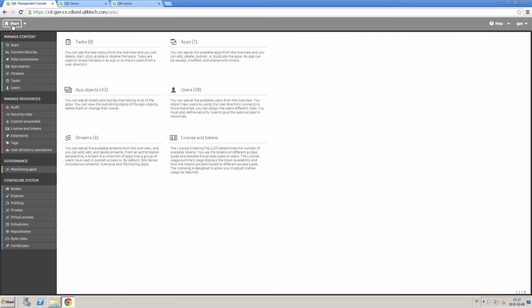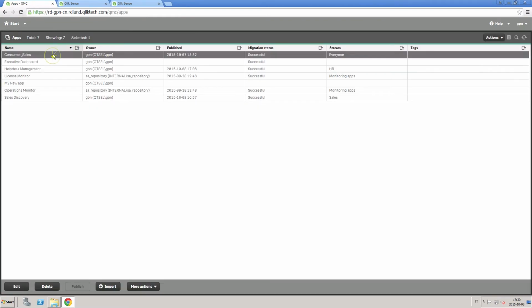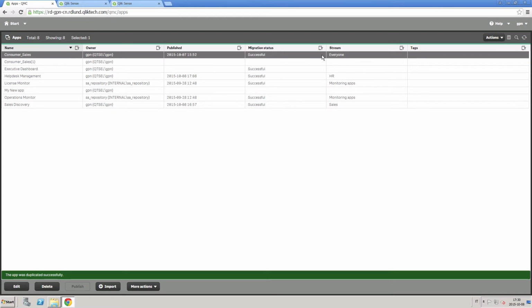If you want to publish an app in more than one stream, you need to duplicate it. For example, if you want to make the consumer sales app available to everyone, but you want to give editing rights to only your executive group, you can leave the app published for everyone and duplicate it.